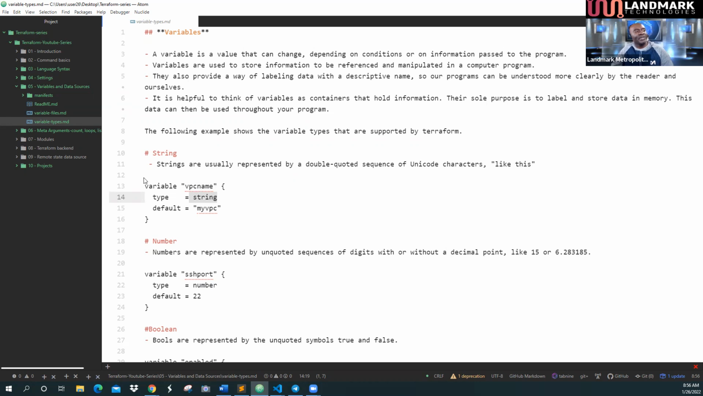What variable type am I passing? So this variable type here is a string variable. Once I pass this string variable like that and declare that the type is a string, I can put a default, right? Default means I'm assigning this variable a value. I'm putting it in double quotes because the string variable will expect anything in this double quote. So this is the first type of variable.